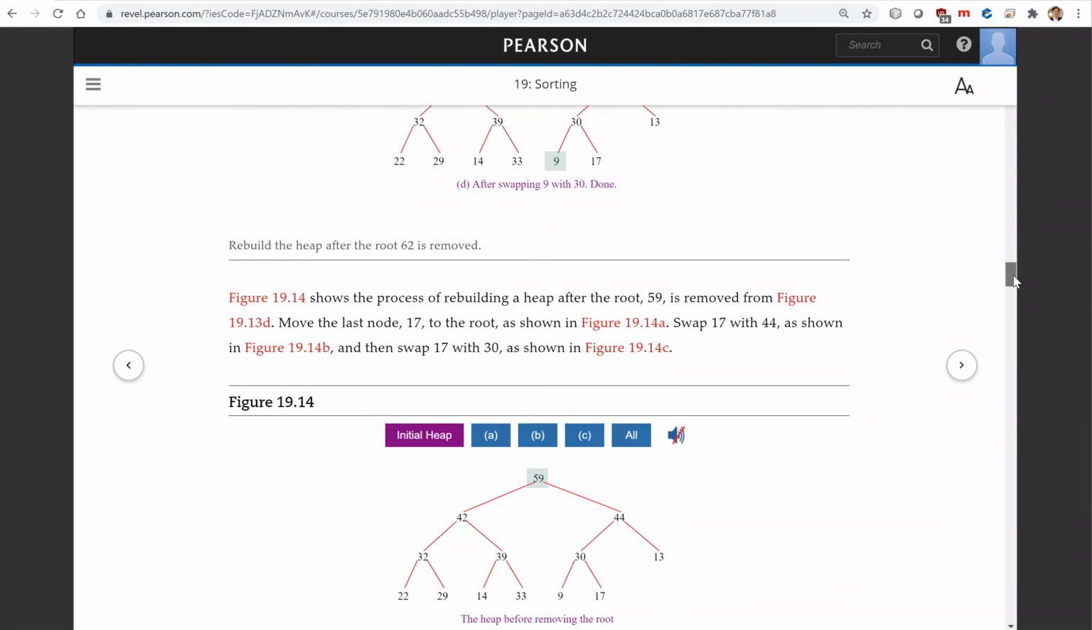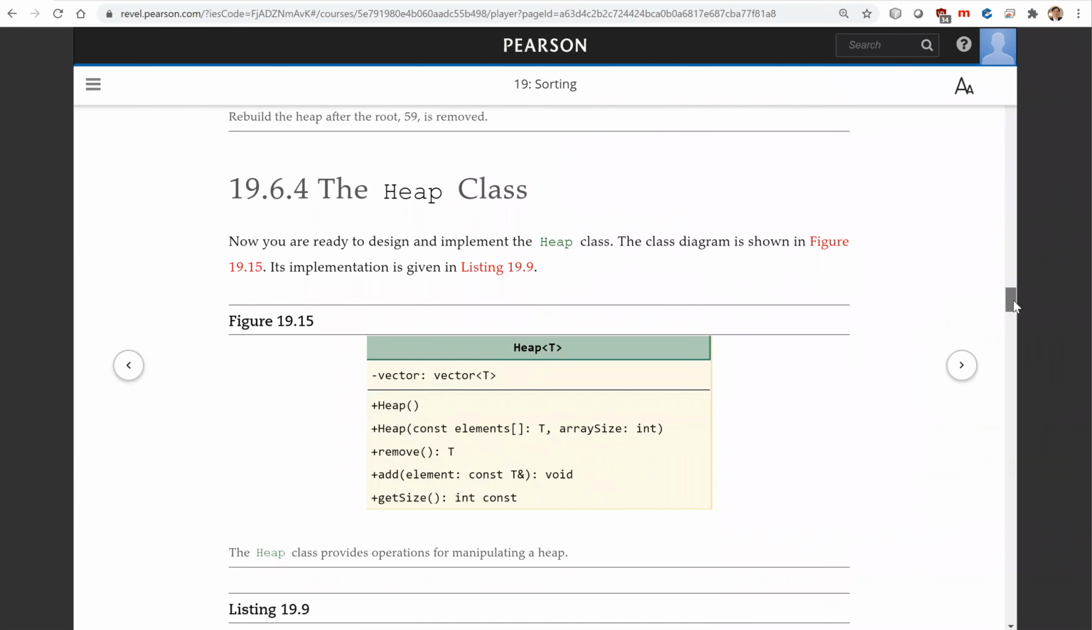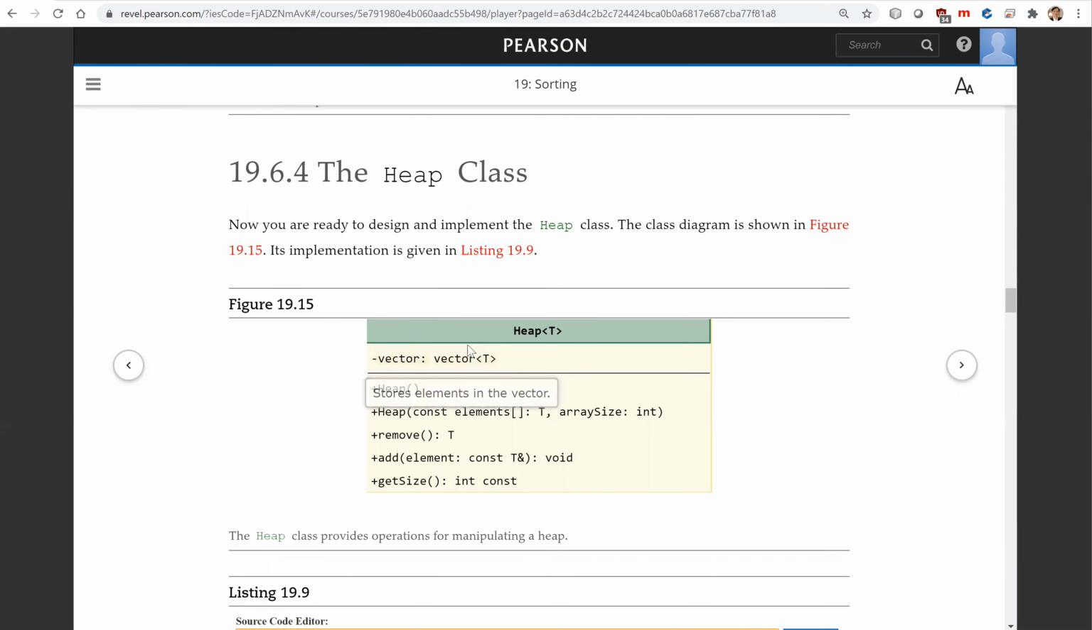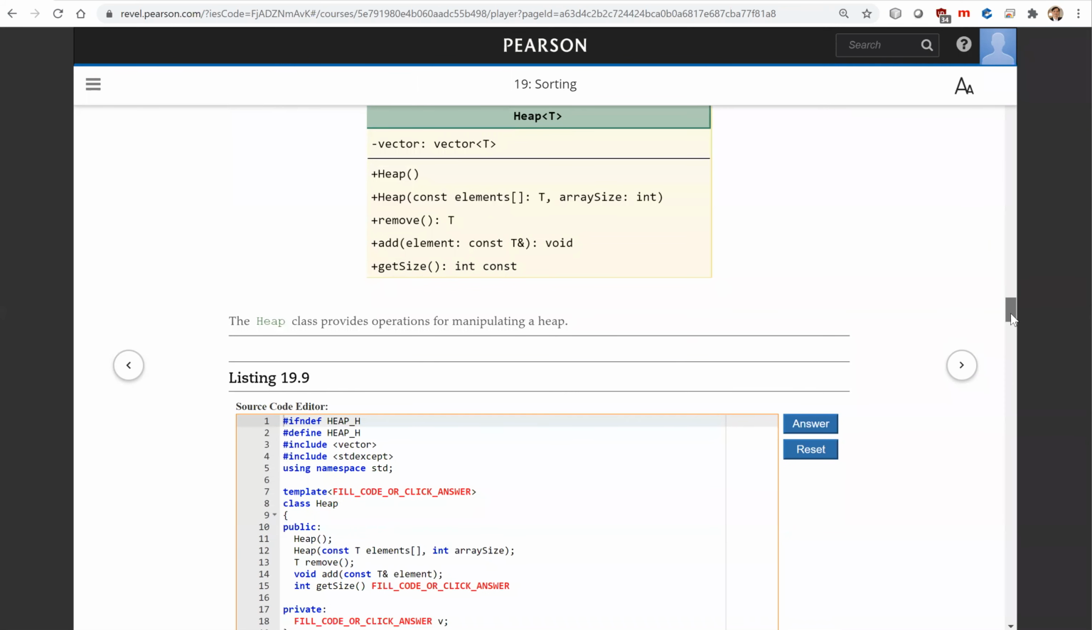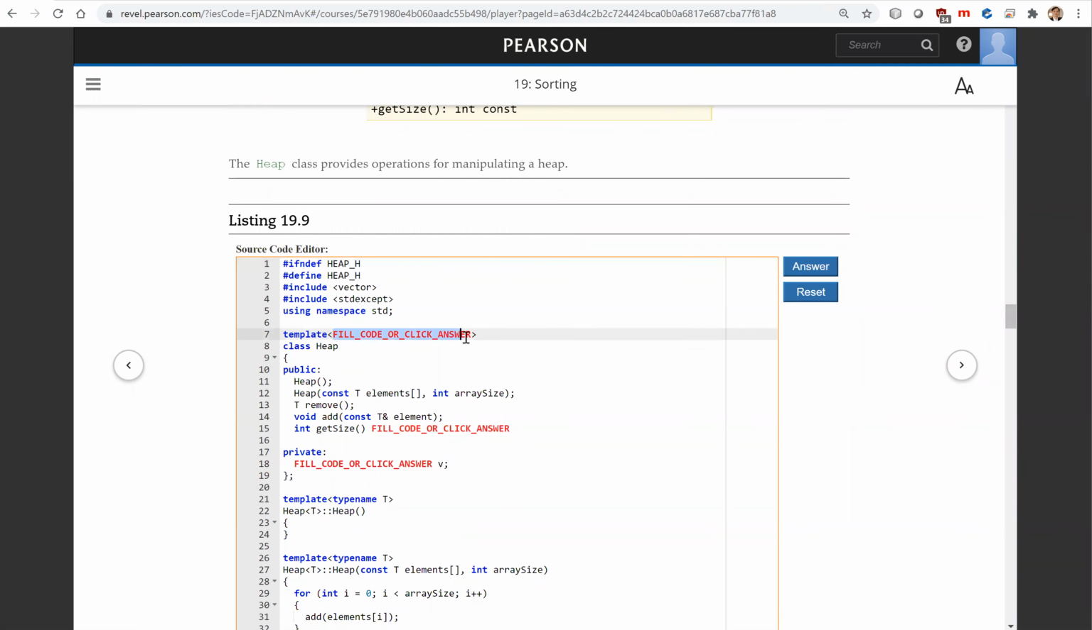Now we are going to design a class for heap. We're going to use a vector to store the heap internally, and these are the two constructors. And this is remove, this is add, and this is get size. So here is the program. Here we have typename T, so this is generic. Here is the heap, and this is the other constructor. The first constructor is to construct an empty heap. This is the constructor that builds the heap with elements from the array. This is to remove, this is to add, and this is to get size, which is a const member. Internally, we're going to use a vector of type T for this V.